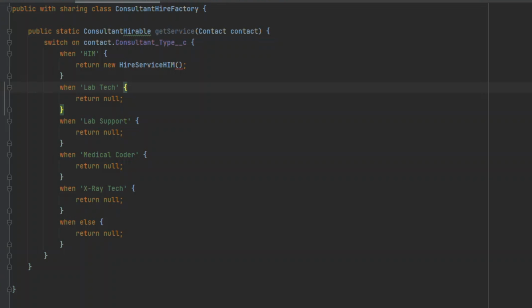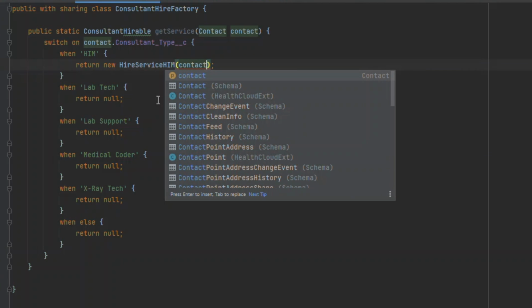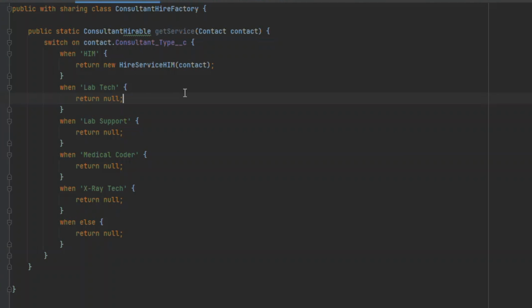Now, when I switch back to my consultant hire factory, I can see now that my IDE is complaining about there being a problem. And that problem is that we've just defined a constructor on Hire Service HIM, but we are not leveraging that constructor here. So we need to include that contact object as an argument, and that should make it happy.